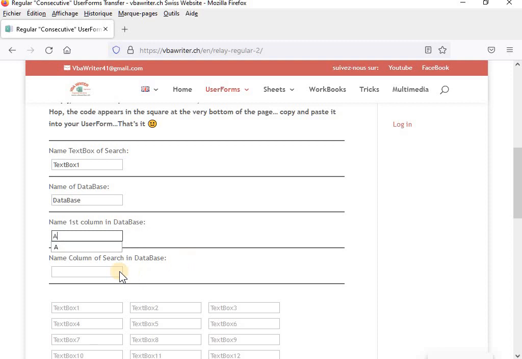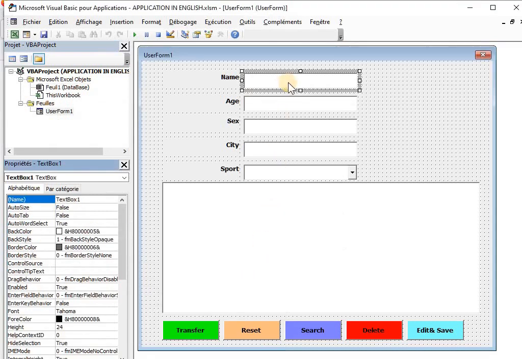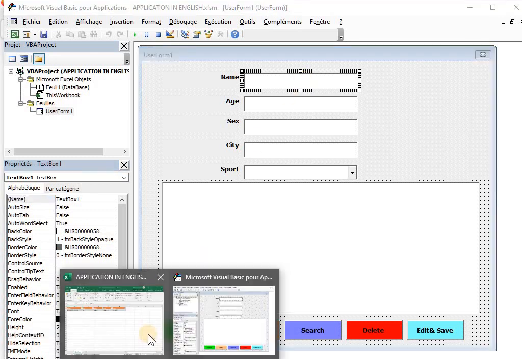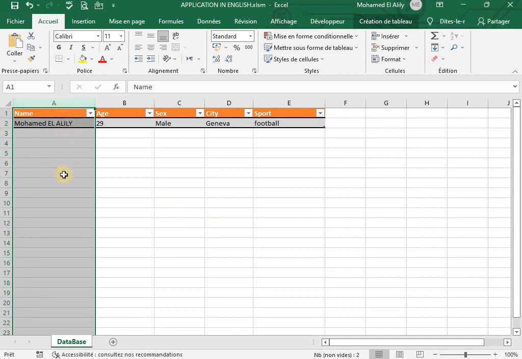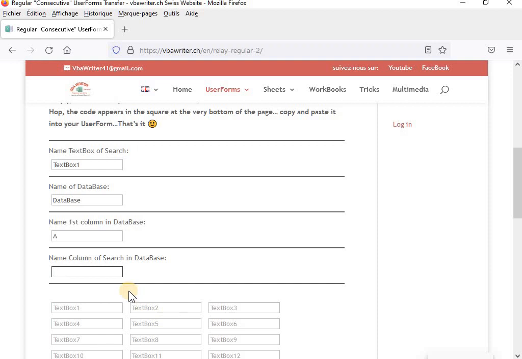I'm not inventing anything. What is the name of the column of search in the database? Which means, when I search by name, where is the search going to be in the database, in which column? For me it is here. This is the name, it is the A. So I'm going to type A as well.